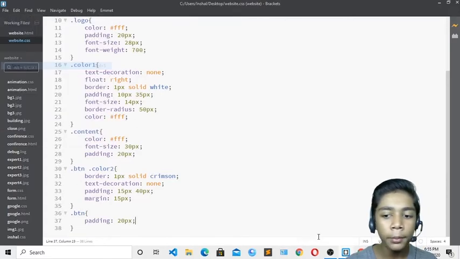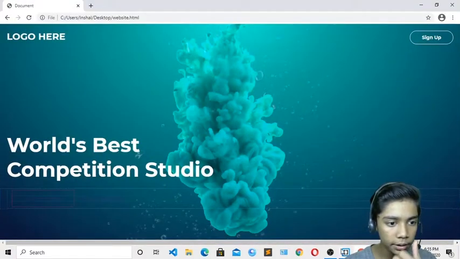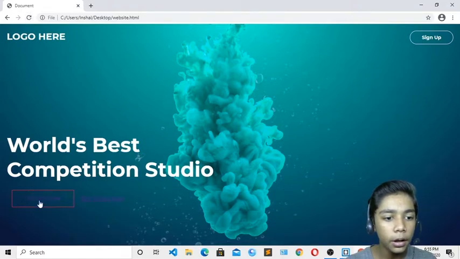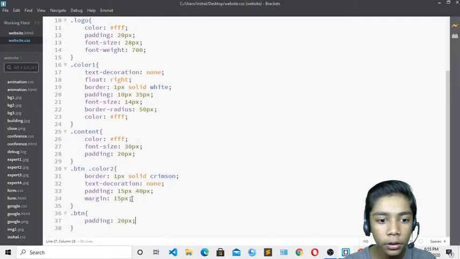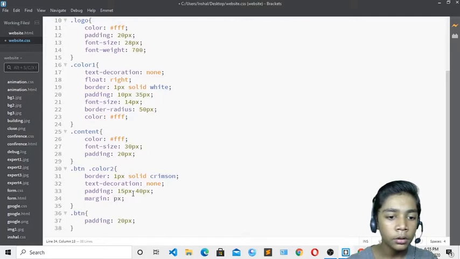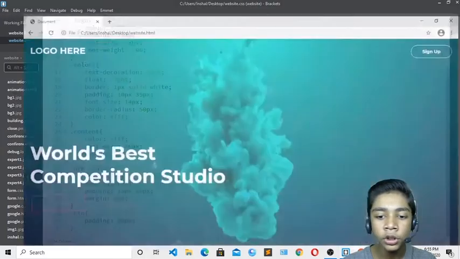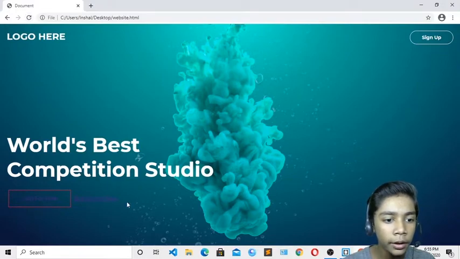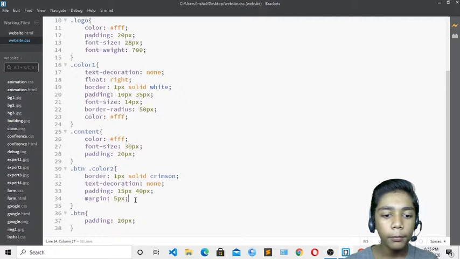So I will save from here, and now if I show you, here you can see there is a space from here, and it is looking really cool. If I change it to 5, just change it to 5, and now over here save from here, and if I show you, here you can see now it is good. But we have to give it the border radius also.